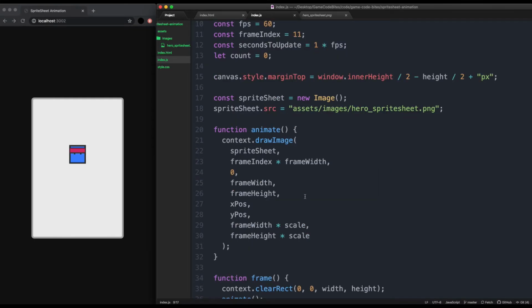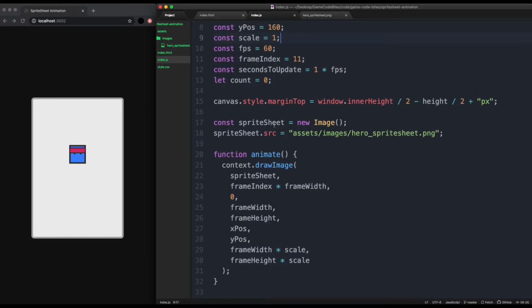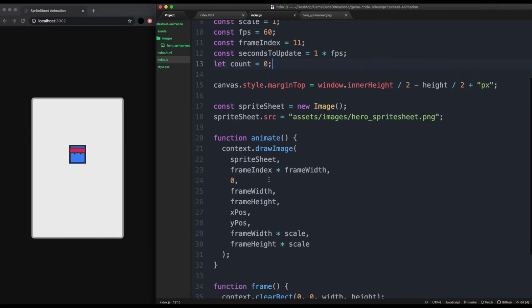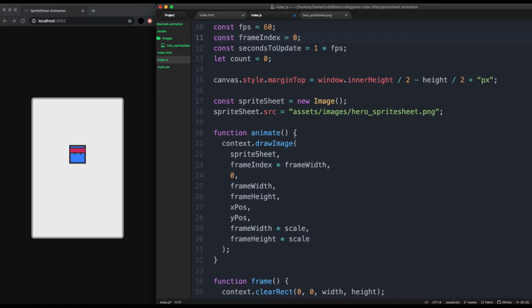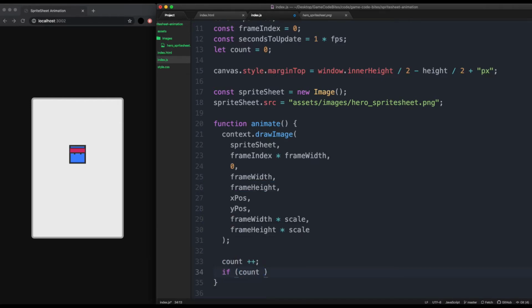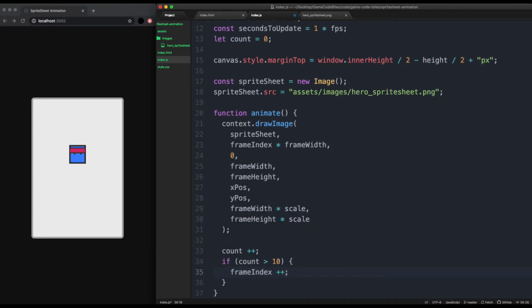Now let's quickly try to animate something before we create a good structure for the animation. I'm going to use this count to loop through some of the frames we have in the sprite sheet and start animating. So I'll put this back to 0, and then here I'm going to increase the counter by 1, count plus plus, and let's say if count is greater than 10, I want you to increase the frame index by 1.